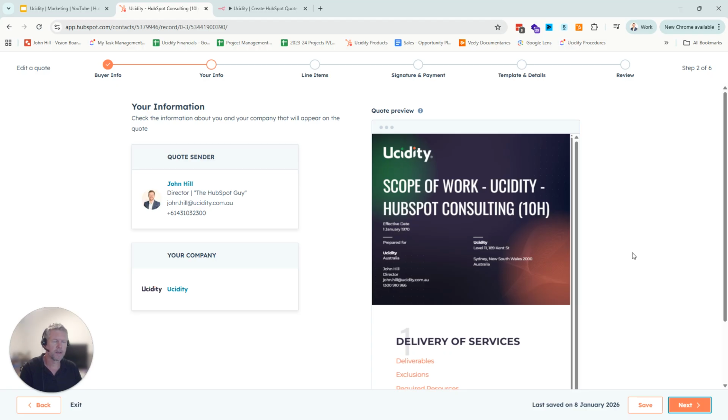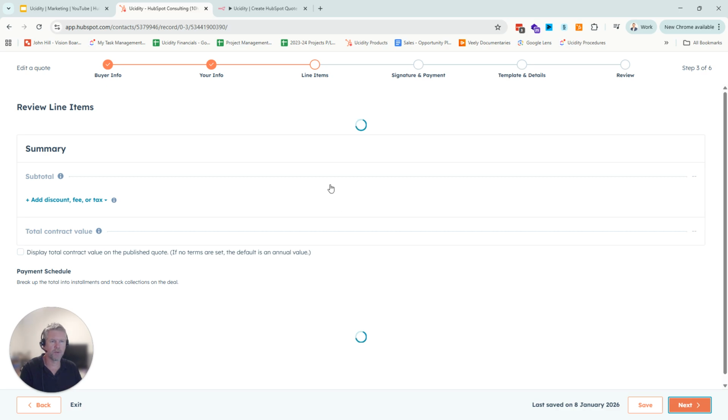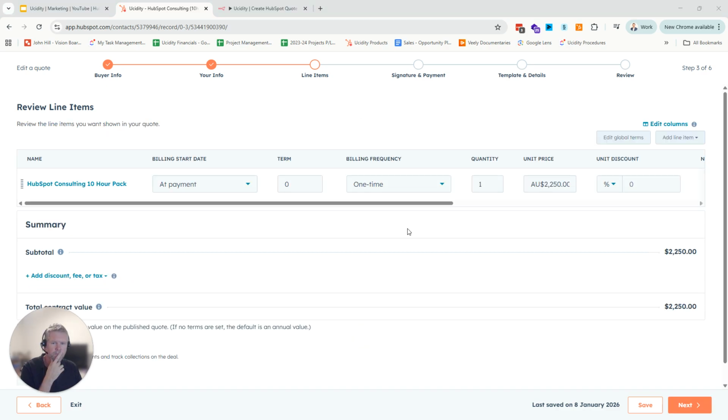So I'll click Next. It's now going to ask me who the sender is, who the company is. Then I click Next, and then it's going to confirm which line items I've got directly from the deal. Now I can alter this. Most people, if the line item is sitting in the deal, then that's an exact reflection of what's going to show up in the quote.